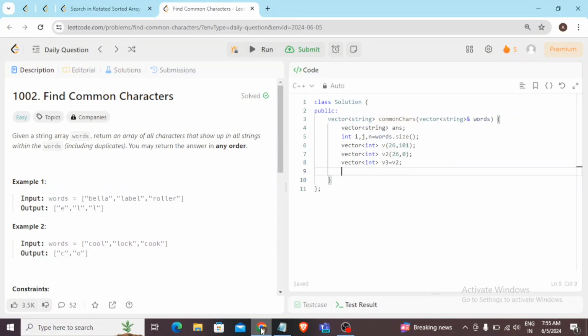This is day 5 of our LeetCode daily question series, and today's question is Find Common Characters. In this question, we are given a vector of multiple strings, and we have to determine the common characters in every string, and return them in a vector of strings.